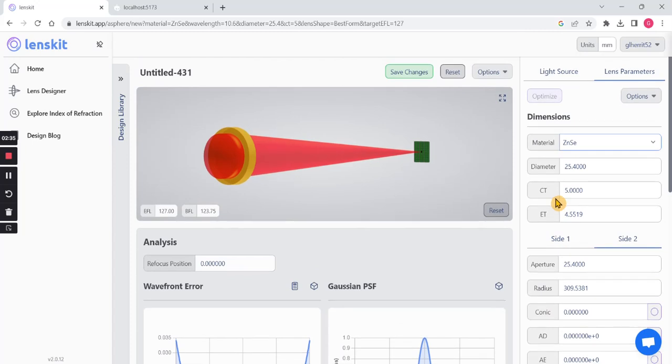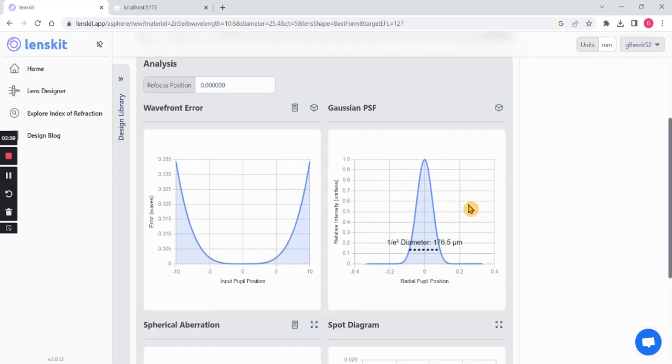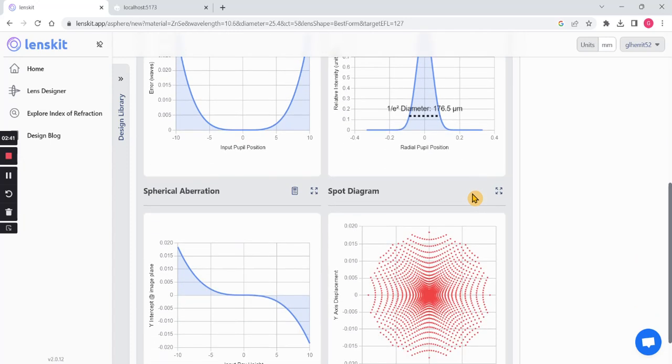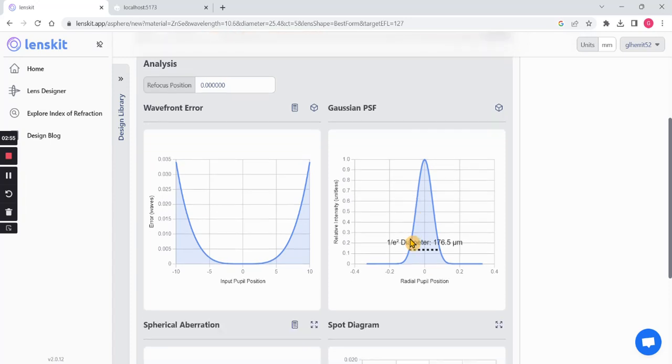Now, when you have a light source of collimated Gaussian beam, the data that is shown is the wavefront data here on the top left panel, middle left panel. Here is the point spread function, which in Gaussian mode is equivalent to the Gaussian beam diameter at focus. So it's showing us that the focus diameter is simulated by this program as 176 micron.